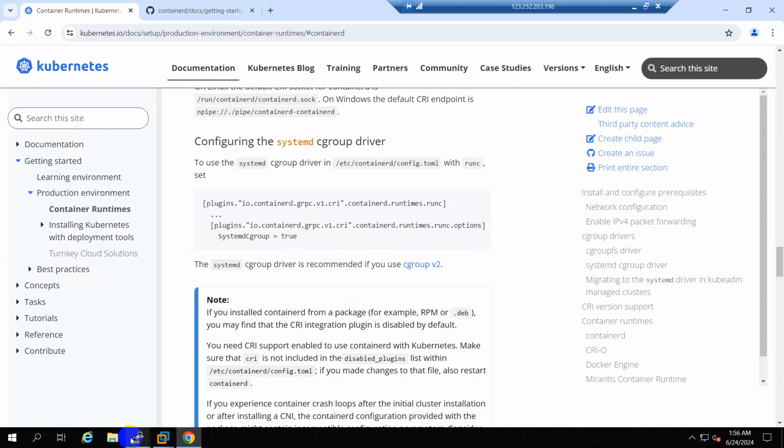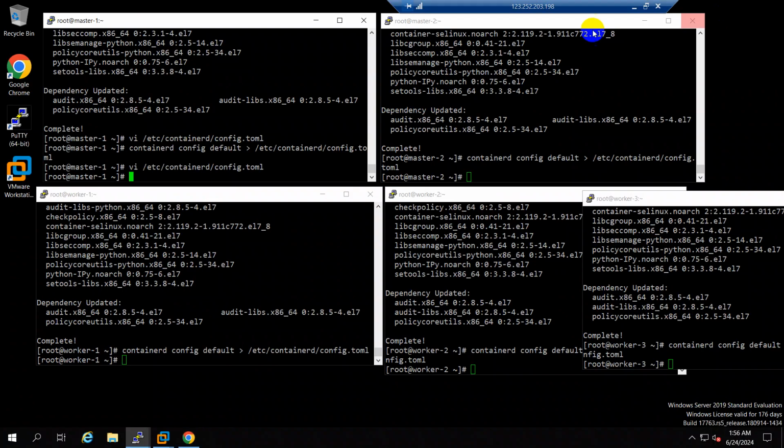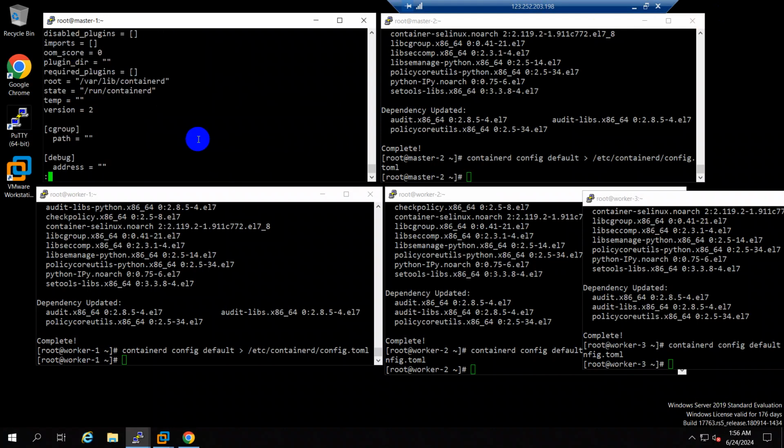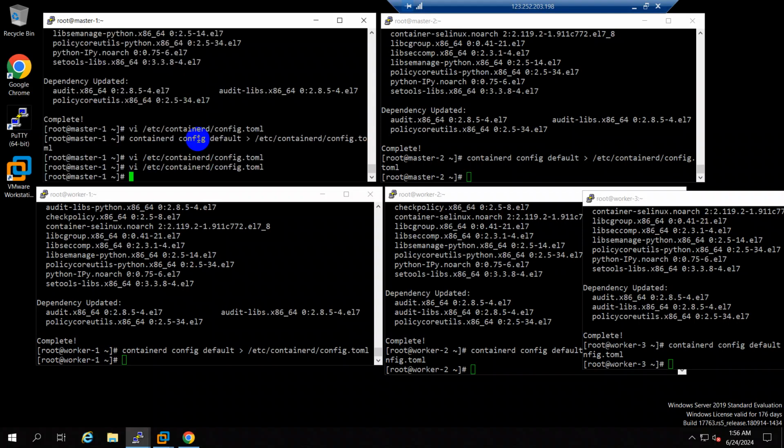Okay. Fortunately I know on which line number this parameter is available. So I will go to master number 1 first. I will open this file and go directly to line number 127. This is the same parameter, systemd cgroup. Right now this is false. I would like to make it true, and save the file.